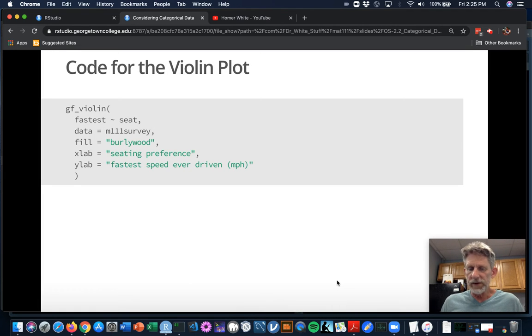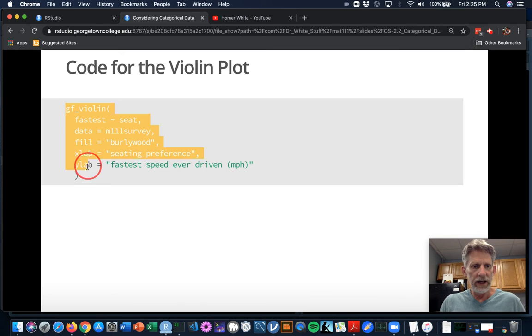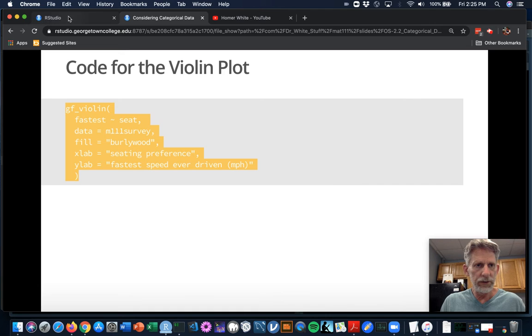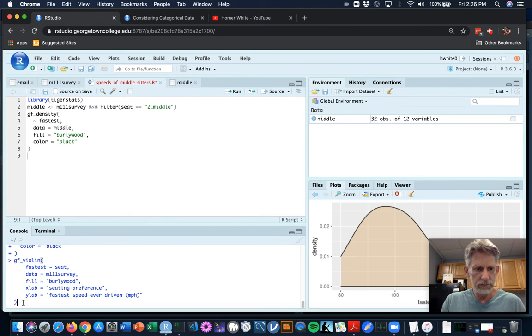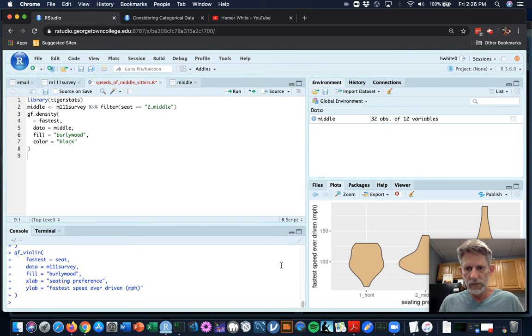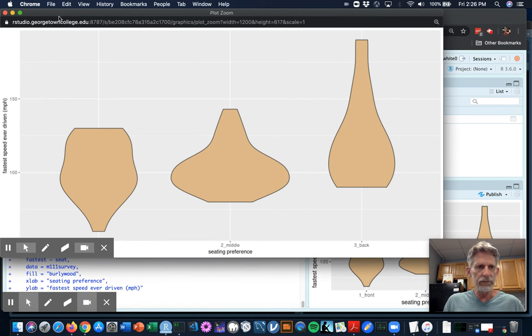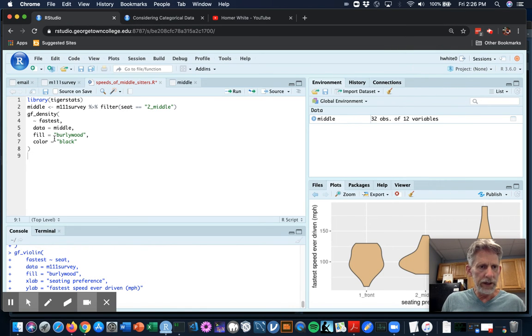So here's the code for a violin plot. It's just like for a box plot, except that you say GF_violin. And I'll just go ahead and give this a try in RStudio. And pop up violin plot. Yeah, sure works. Oh, and by the way, I'm going to go ahead and save this little R script here. And since I'm done with it, I'll close it out.